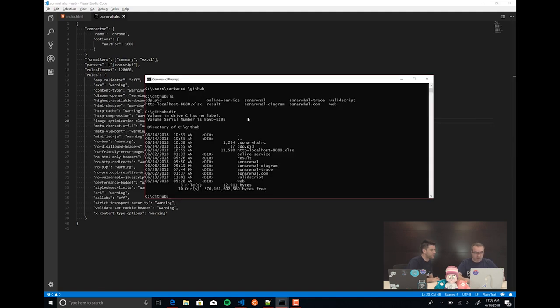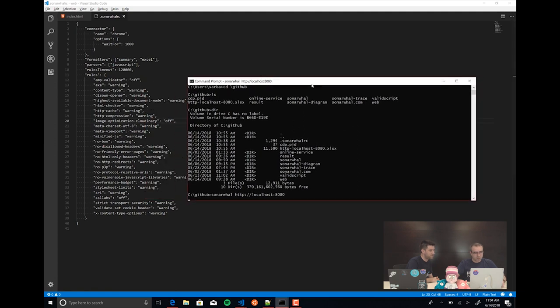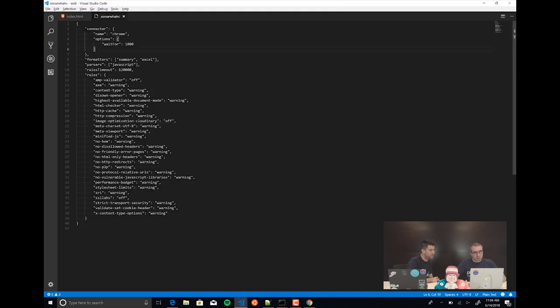We can run Sonarwhal with this configuration right now just to see that the result is similar. But we can take a look at the Excel while this is running. As we said before, we have a connector, formatters, parsers, and rules. Some other options, but for now we have the components we saw in the architecture.